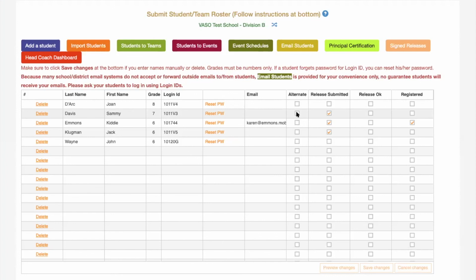You could just not add them to the team, which I'm going to show you how to do in a minute. There's this thing called release submitted. That also varies by tournament, and it's actually really important. I'm going to do a whole section on that later. So we're going to talk about releases. These are the releases that the parents sign to say that the student can participate.